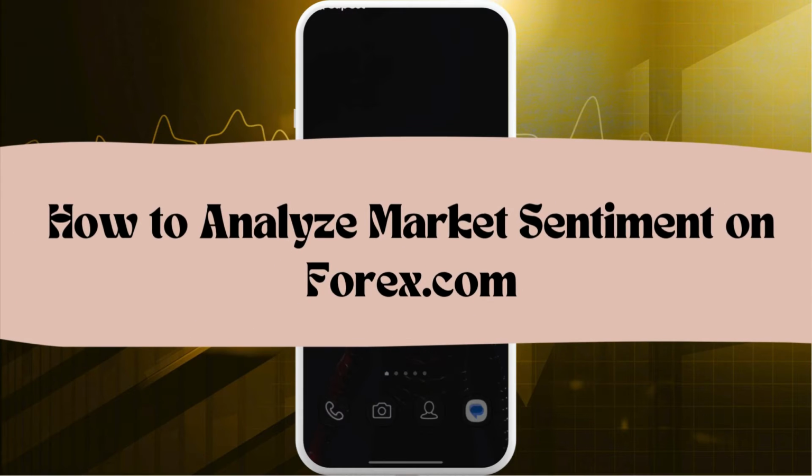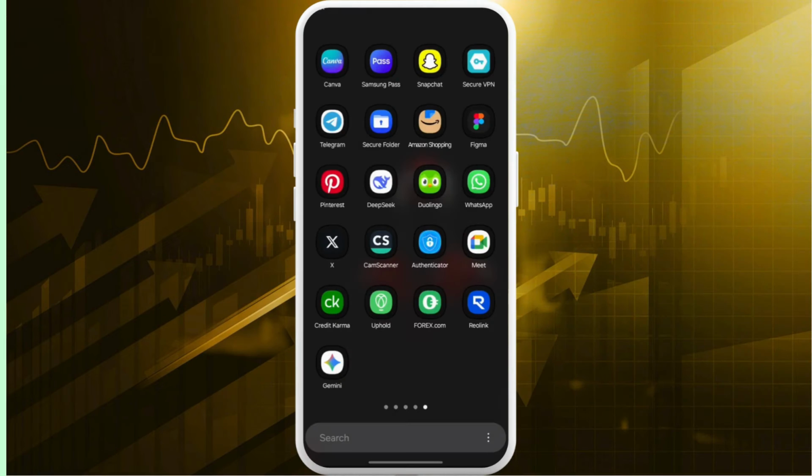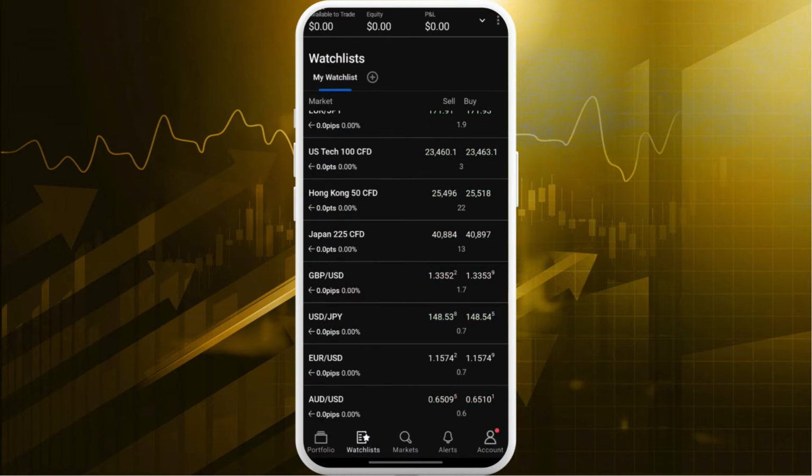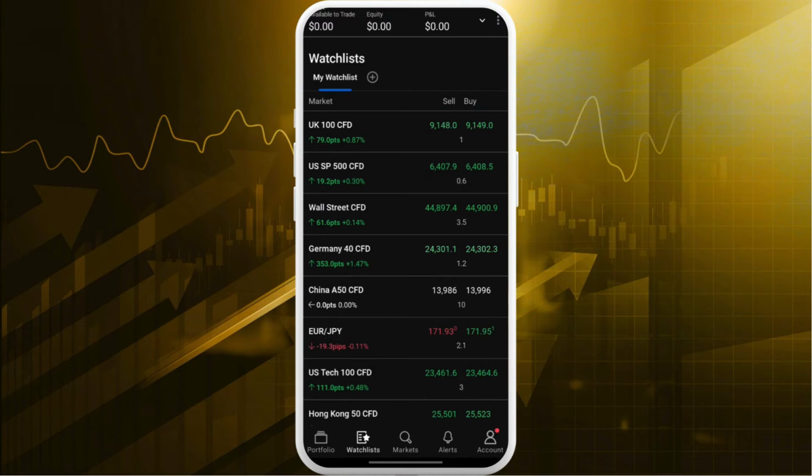How to analyze market sentiment on Forex.com to boost your trading accuracy. I'm gonna guide you through the process on how to do it. Let's get started. First of all, on your phone, head over to the Forex.com app. After you are in the app, make sure that you are logged in with your account.